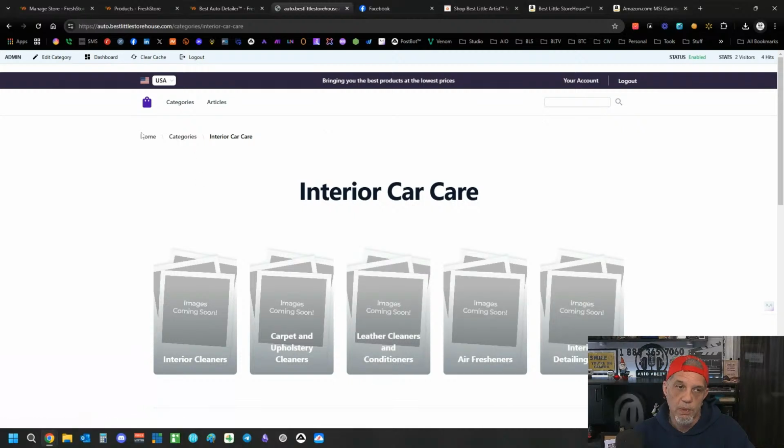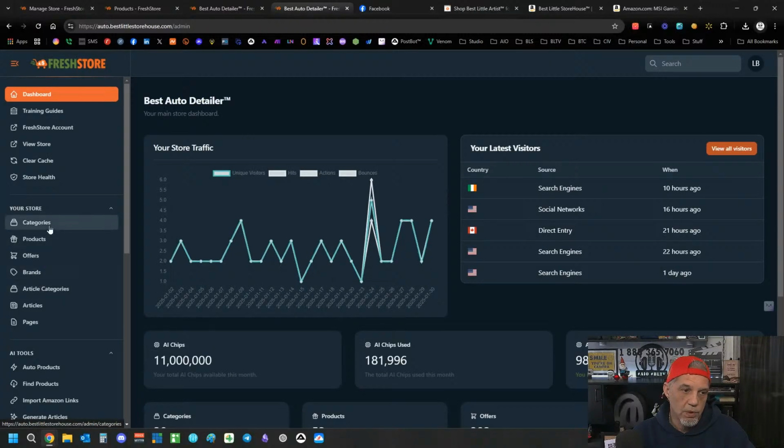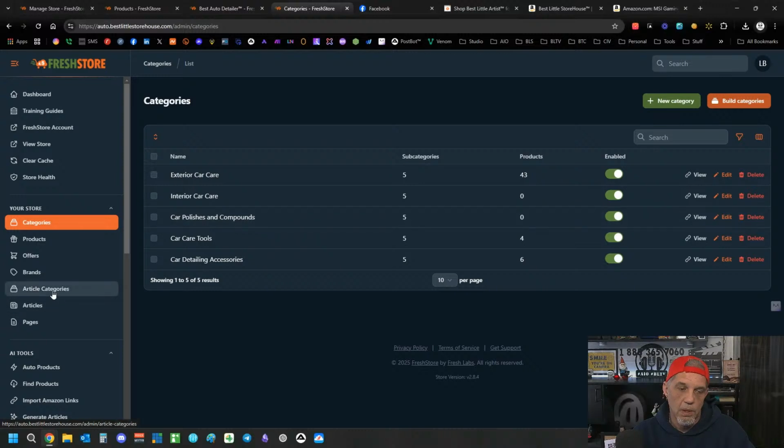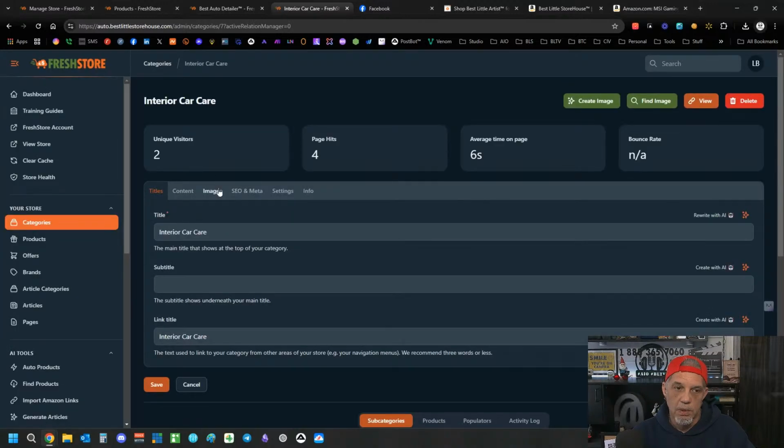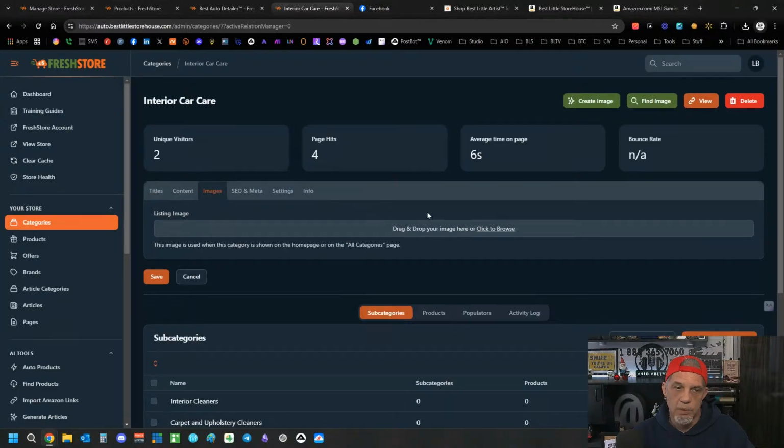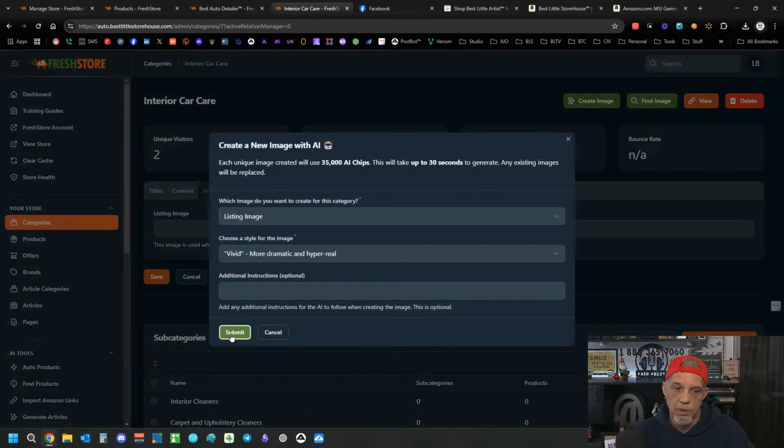So what I would do in that case is go back to the dashboard and go to my categories section. Article cap. Nope, this is the right one. And I should be able to find exterior car care. I had interior car care. We'll edit this. Go to images. Listing image doesn't have one, so we're going to create an image for the listing image. Submit. So you get the idea.